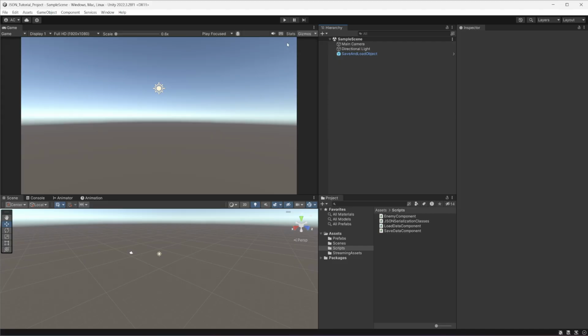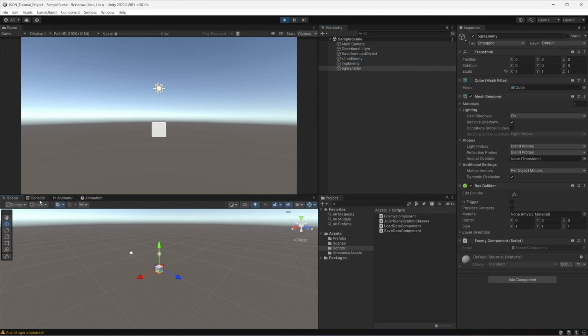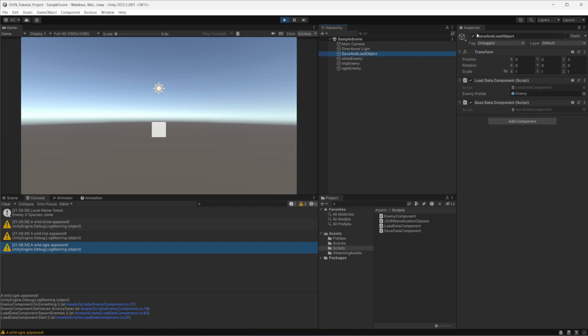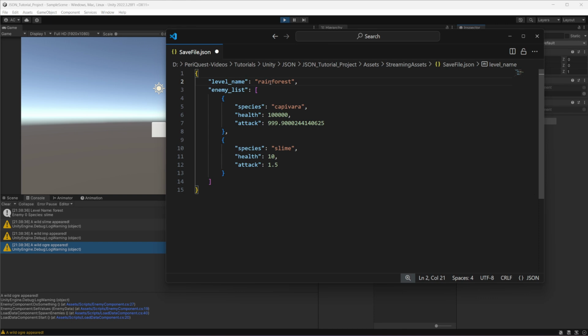After running the project, we see our enemies being loaded as before. But now, when I disable the save and load object, our JSON file is overwritten with our save data. As you can see here, we have our new data in our JSON file.